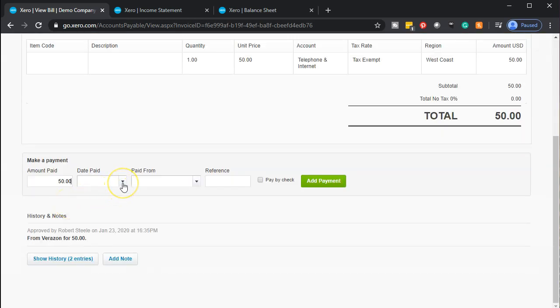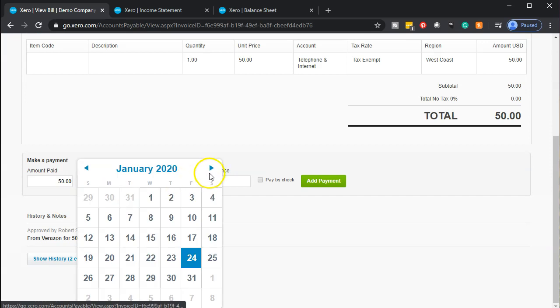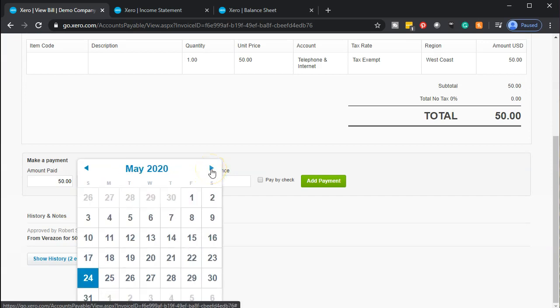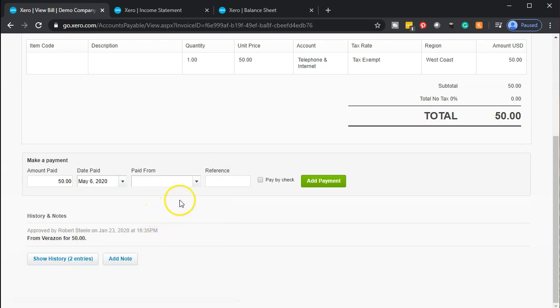We can enter the payment amount down below. So I could say the payment's going to happen, let's say in May 6th. I don't know why. And then it's going to be paid from the checking account. This is going to go out of the checking account. Now, if it was just an electronic transfer that you're basically putting into the system at this point in time, you can leave it there.